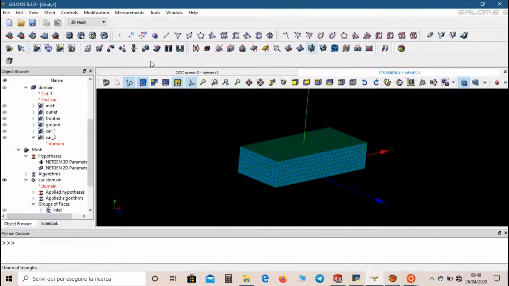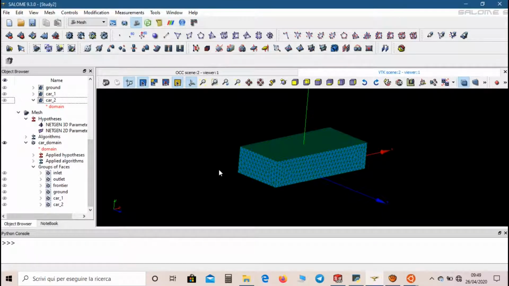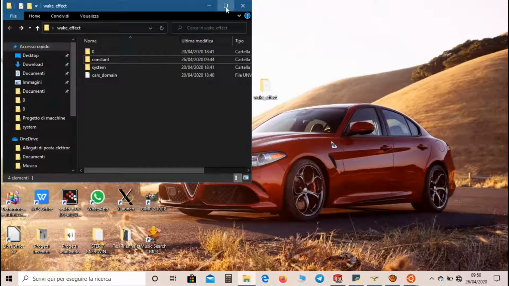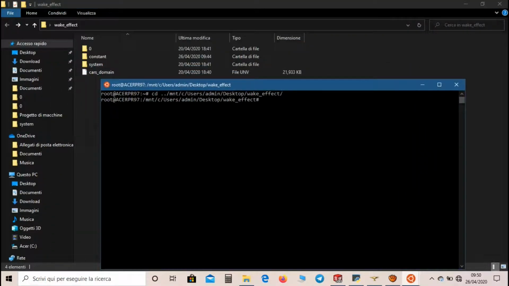In the mesh module I created the geometry, calling it car domain, and I set the edge and 3D and 2D parameters as in the 3D wing case. Then I imported the geometrical groups inside the mesh and exported the mesh as a UNV file inside the work directory. So I opened a Bash Ubuntu window and I created the polyMesh directory using the ideasUnvToFoam command.